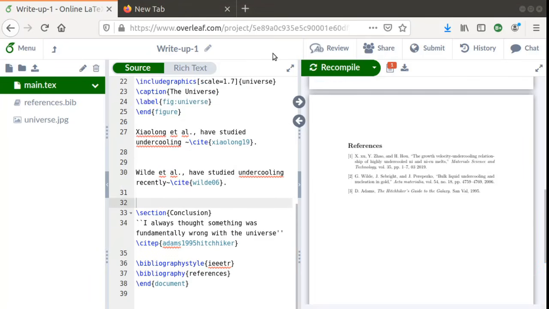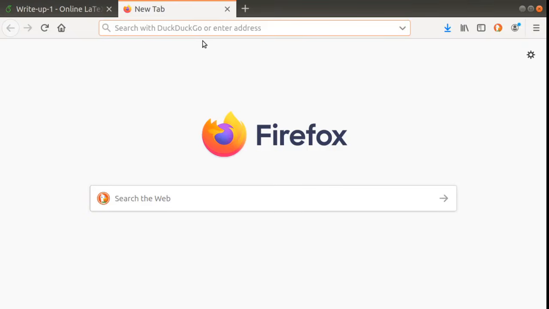So now the next method to download the bibliographic items I will show using a website called Semantic Scholar.